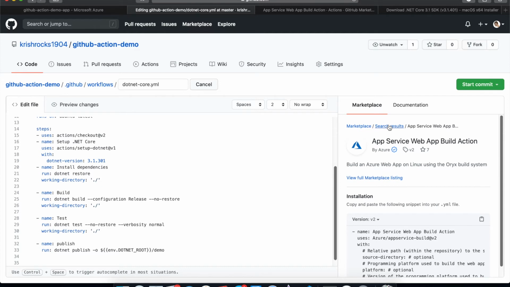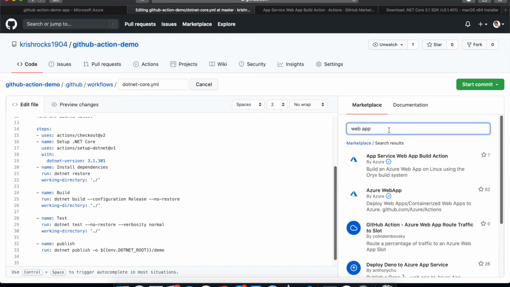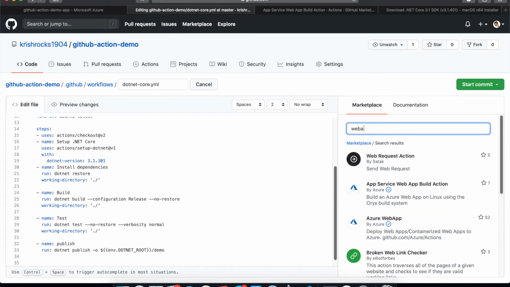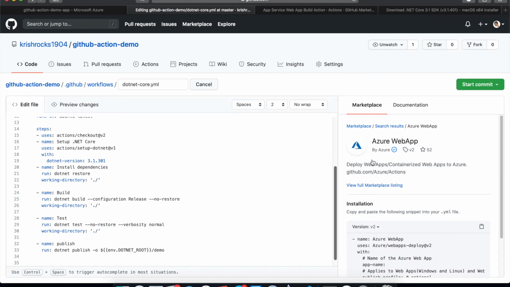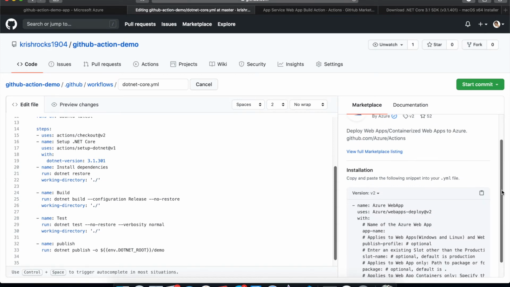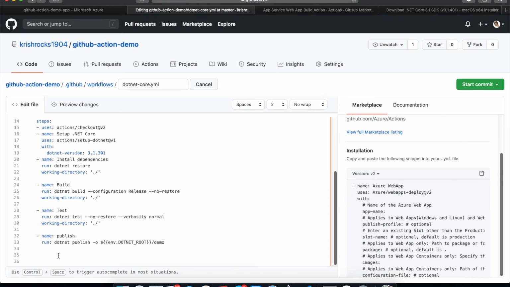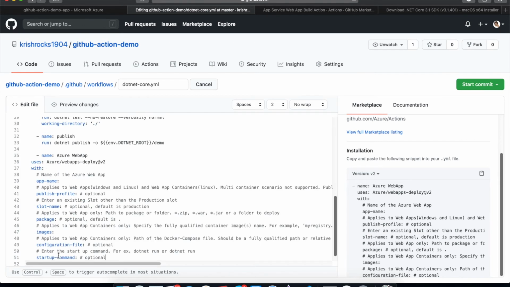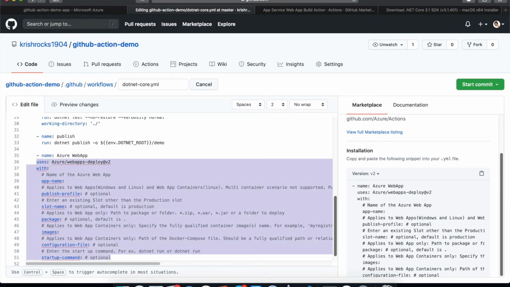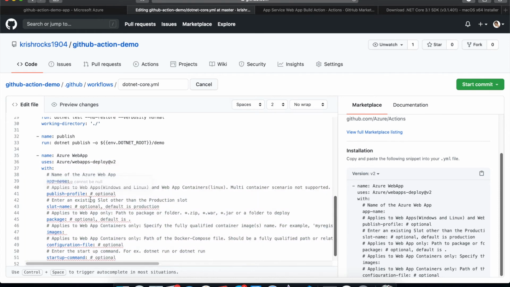So let's see. Web app. This is the extension I'm looking for. I'll copy that and paste it here. I need to just move the indentation to the correct place.